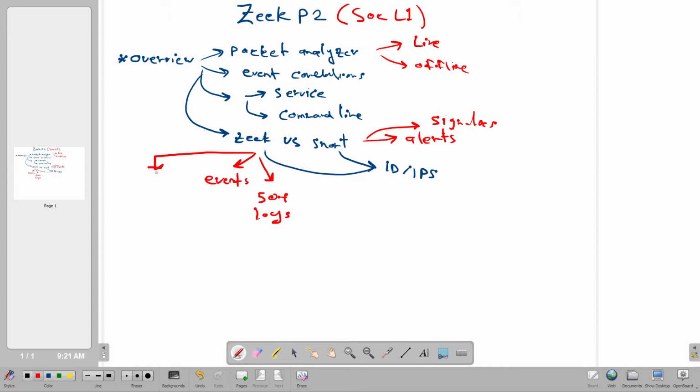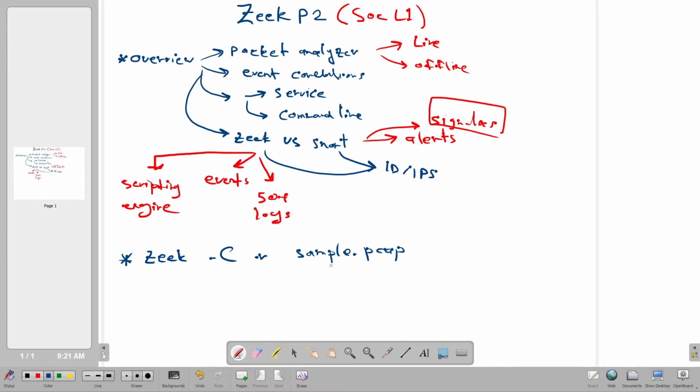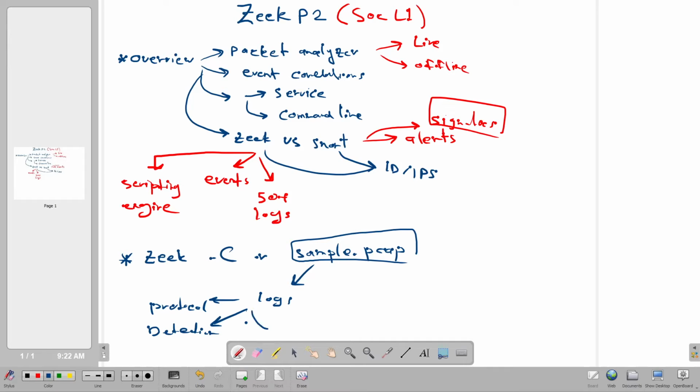We also said that Zeke relies on the scripting engine to correlate events. On the other hand, Snort relies on signatures. We also took some examples on how to analyze pcap files. So we said that we can invoke Zeke from the command line, zeek -C -r and then the sample pcap. After analyzing the pcap file, Zeke will generate logs. Some of them are protocol dependent, some are detection based, and some are observational. So now we have covered an introduction to Zeke and how to use Zeke to analyze pcap files and analyze the logs. Next, let's talk about signatures.